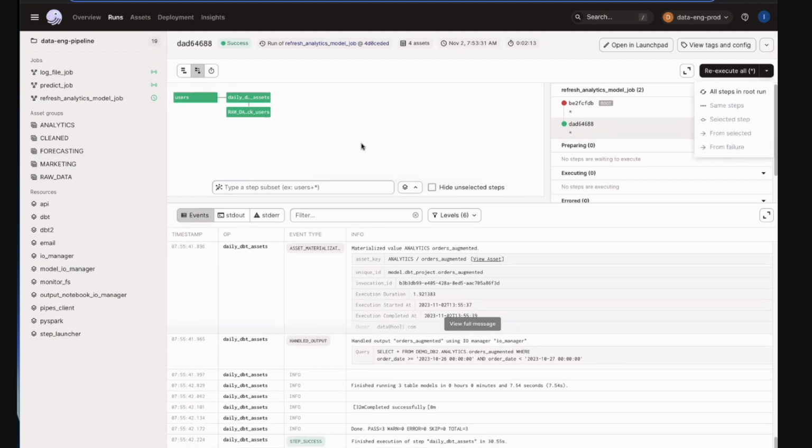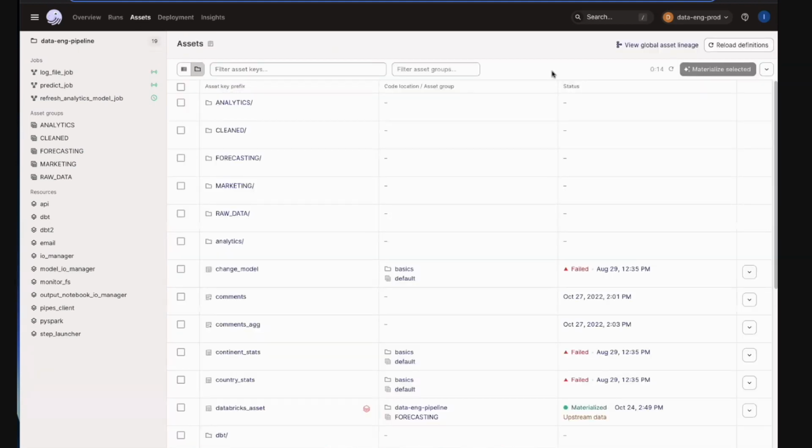Now, as I was mentioning earlier, the core abstraction in Dagster is a data asset, so I want to focus on that for a bit now. If I select the asset tab here at the top, over on the top right, I can navigate to our global lineage.